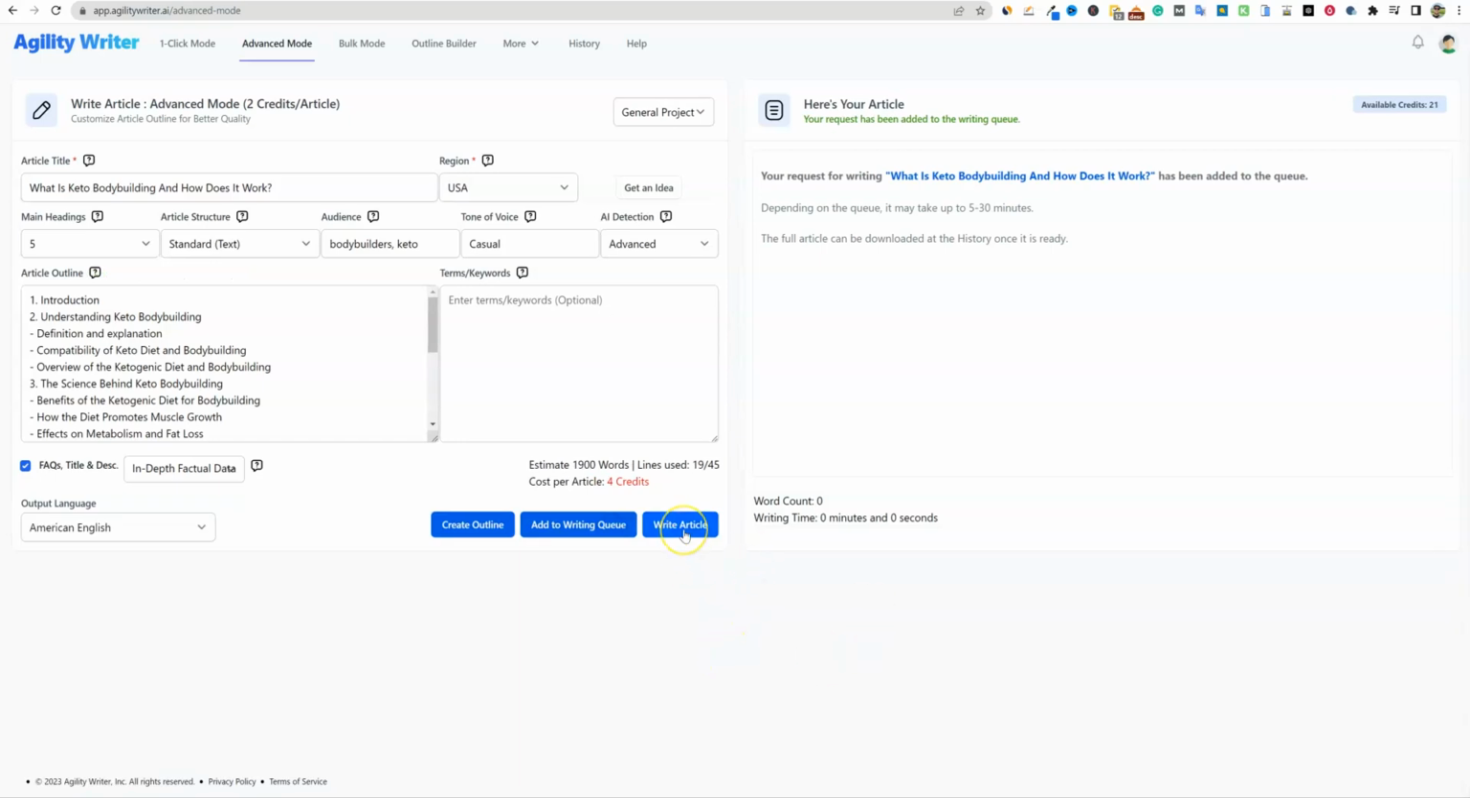I don't know what happens if you just push write article. I think you'll get the spinning wheel and it'll go into a kind of writing mode. I don't know if you're able to exit out of that. I'm sure you are. But I would probably just get used to clicking add writing to queue so you can use other parts of the tool or move on to the next article.